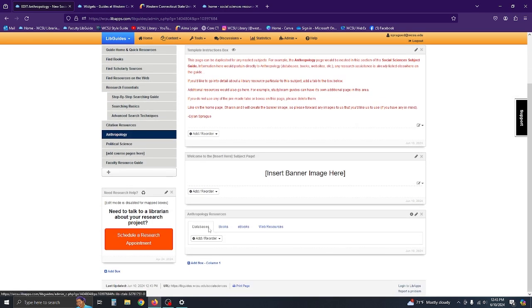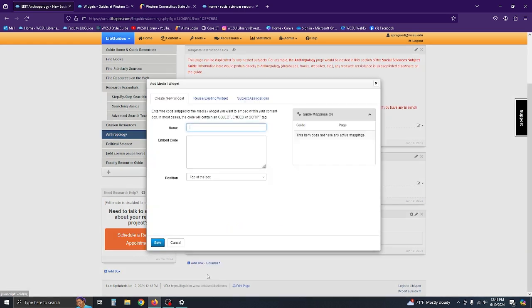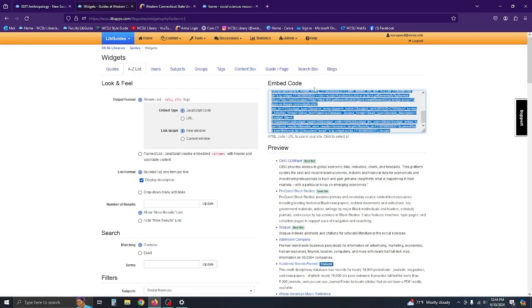And we see a list of a tab for databases, books, ebooks, and web resources. So I'm going to add that list of databases again. I'm going to go and select media widget. We're going to need an embed code. We're going to call it anthropology databases. I am going to go back to the widgets.